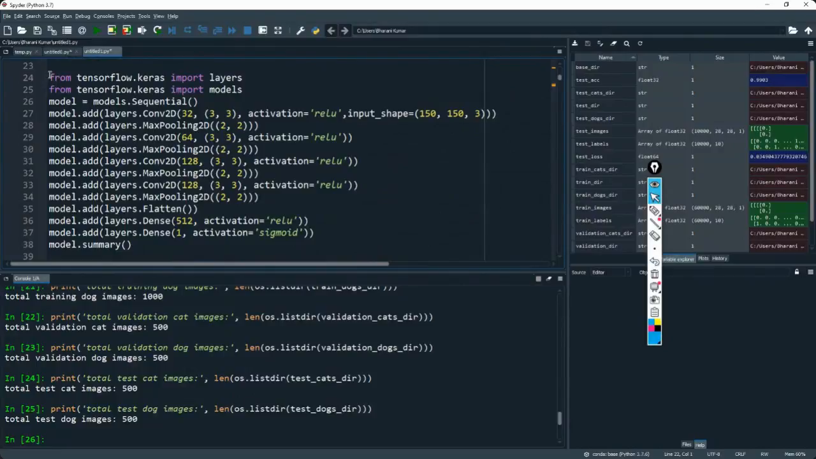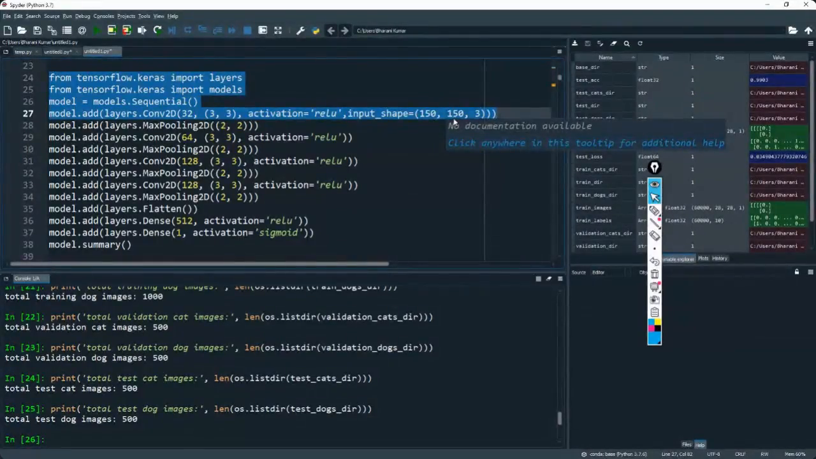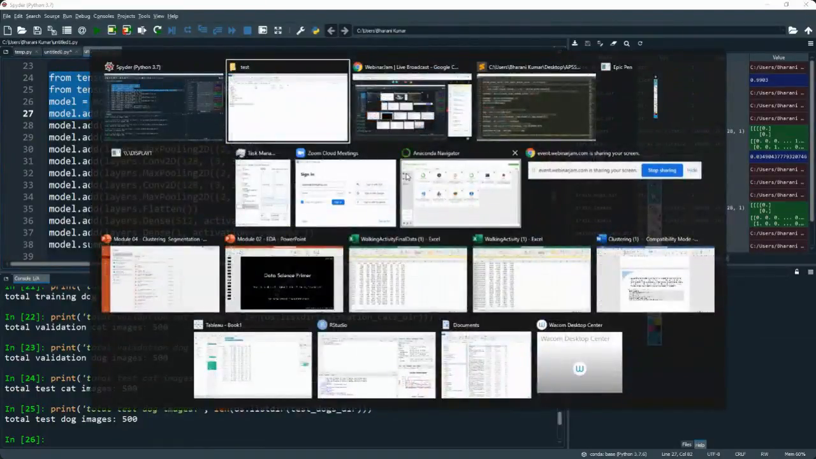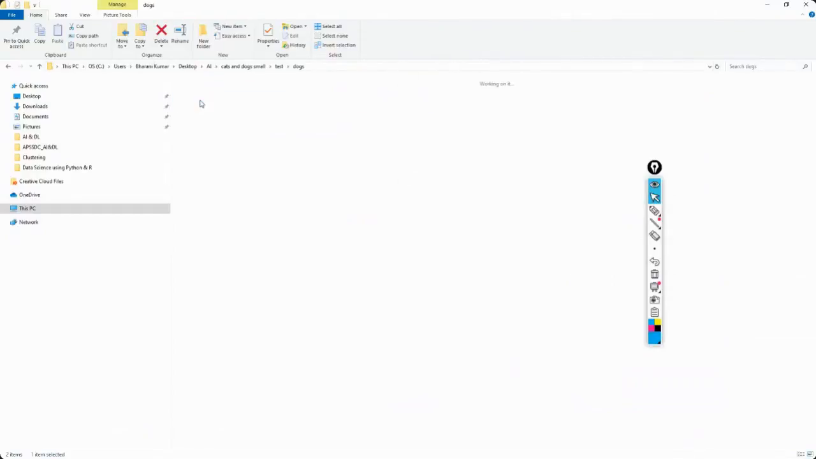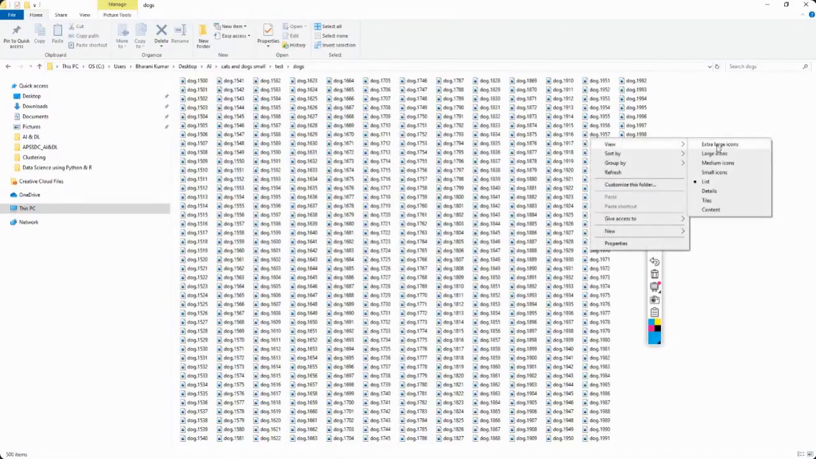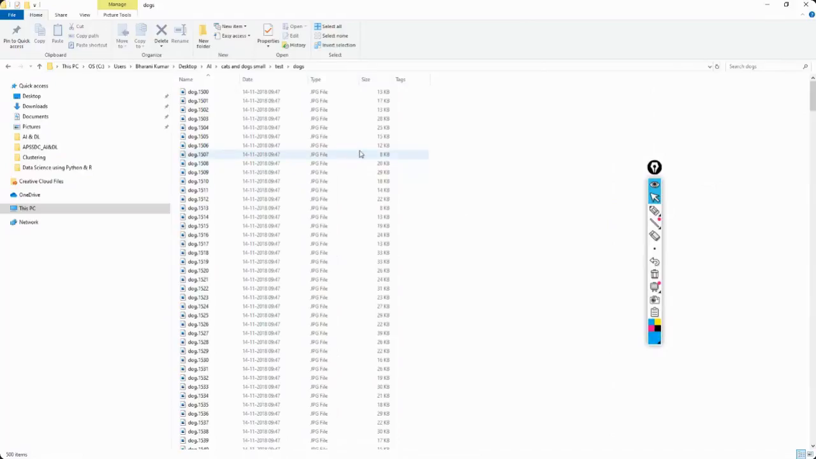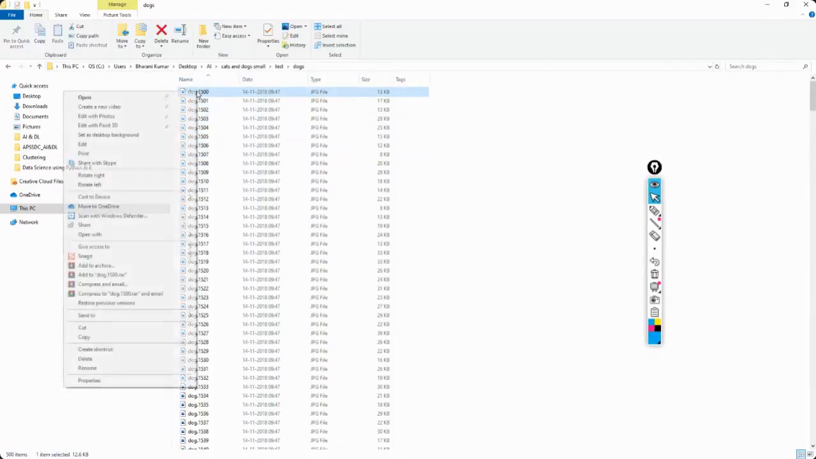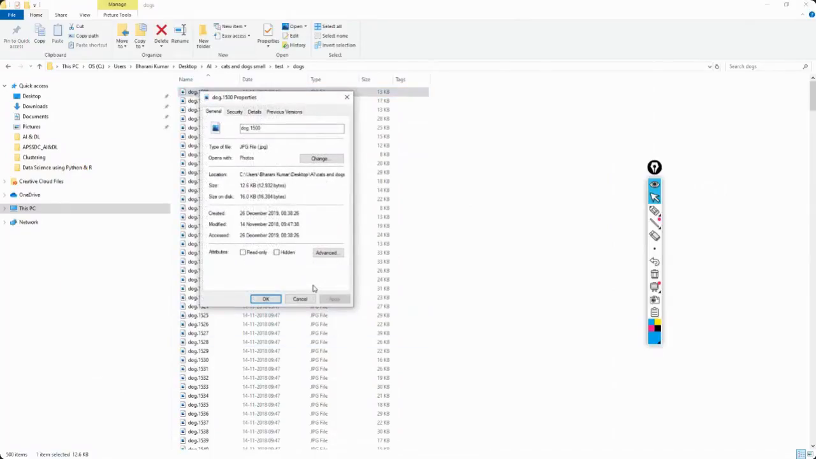Then you are defining your model. You are importing the required libraries and the corresponding modules within that. You're creating a sequential model. Here the images are of size 150 by 150 by 3, meaning color image. Are all the images 150 by 150? I really am not sure, so let me get the details of it. Okay, let me right click and see the properties.